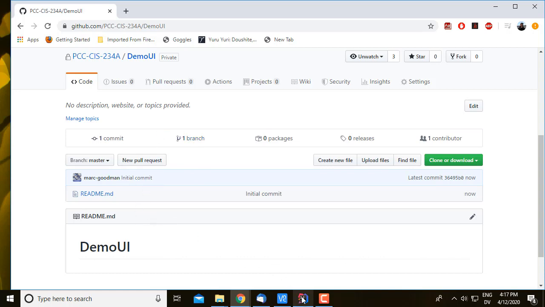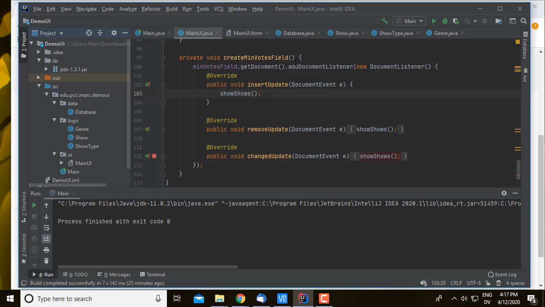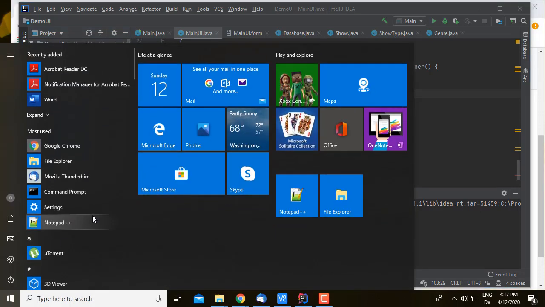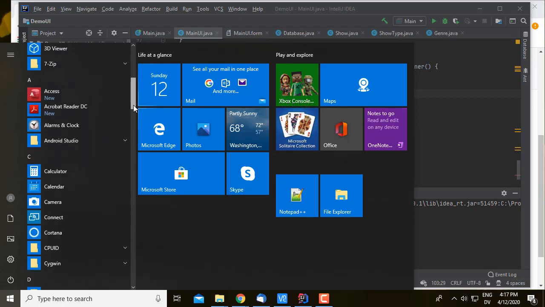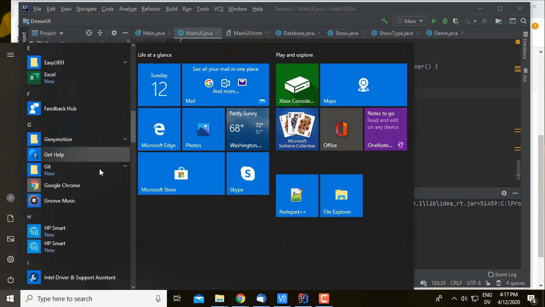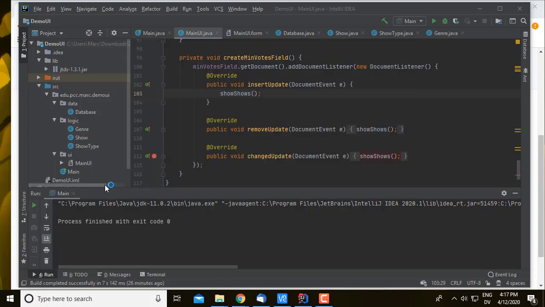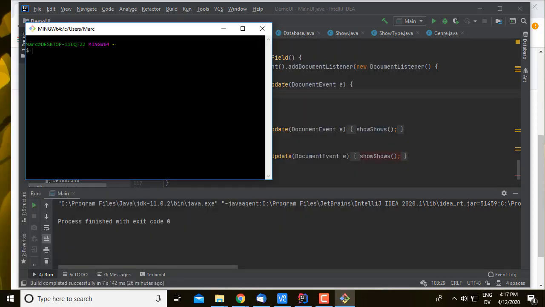What I want to do is get this code from my demo UI project into that repository. The first step in doing that is to clone the repository to my local disk, and then I can copy these files into that local copy of the repository. To do that, I'm going to start up git bash, and I'm going to cd to the place where I want a local copy of the repository.